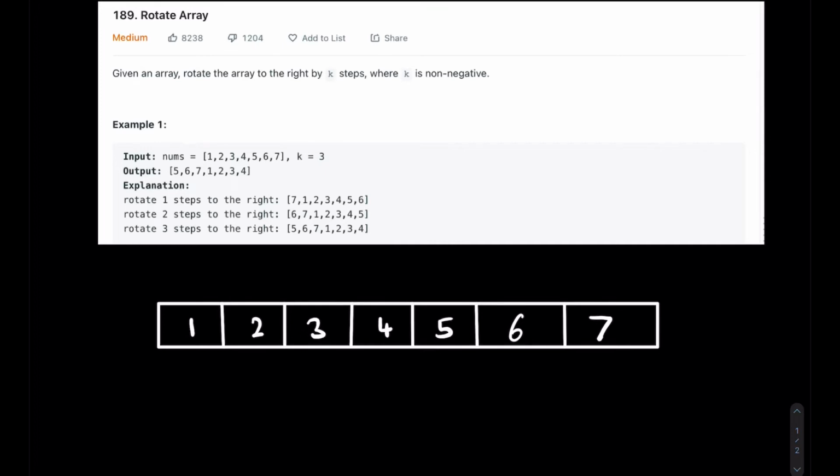Hello, let's solve another Leetcode problem. Given an array, rotate the array by k steps where k is non-negative, meaning we need to shift all the elements to the right and the overflowing elements would come to the start of the list. The problem seems quite straightforward and there are a number of ways to solve this.